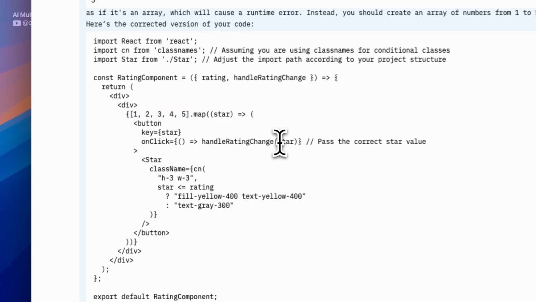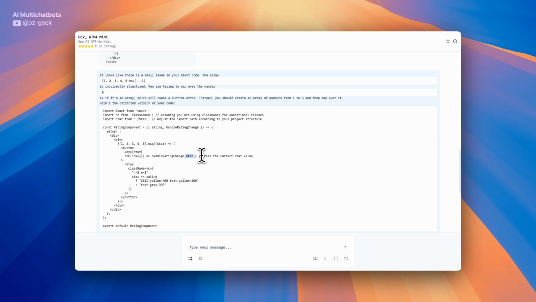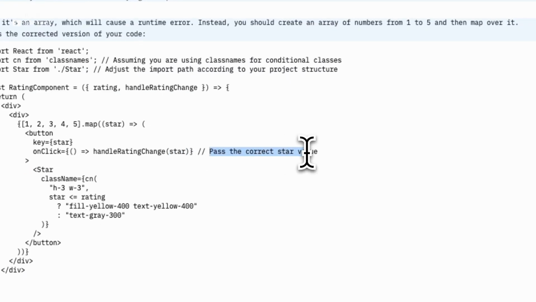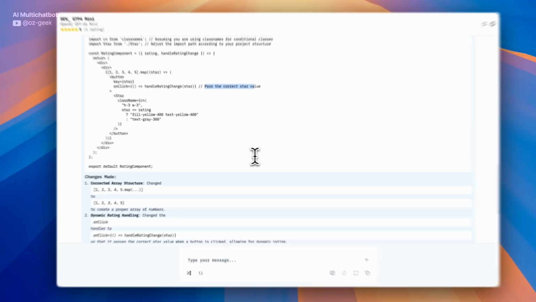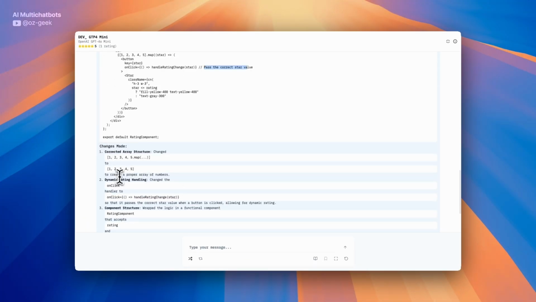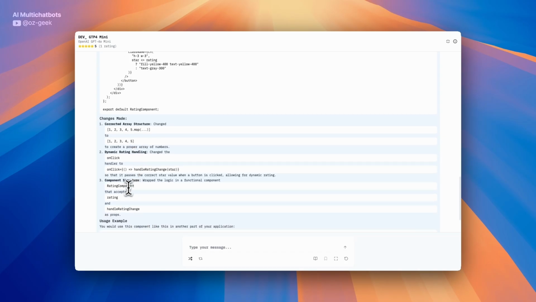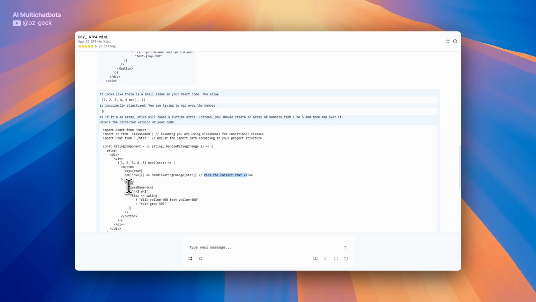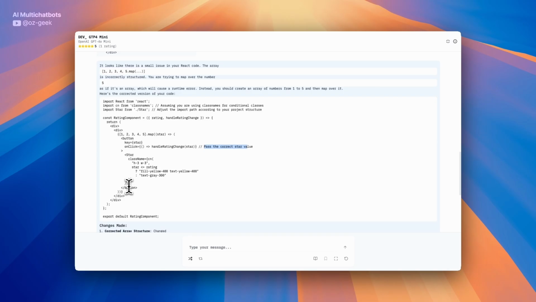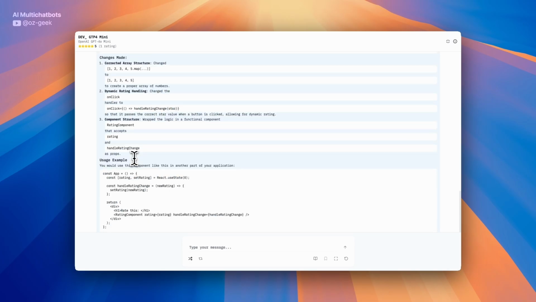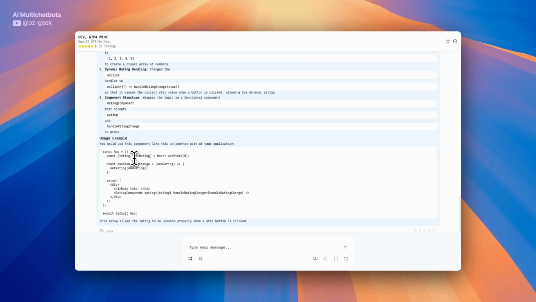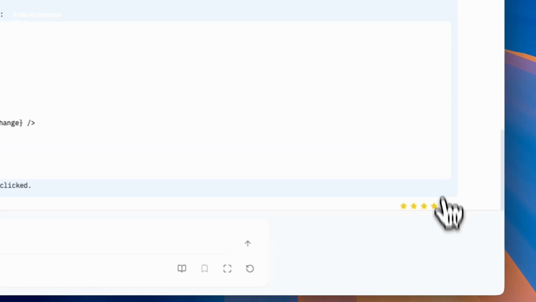And then it has also detected that we are passing a hard-coded value. So it fixed it and added a comment, pass the correct star value, which is very good. So the changes it has made: correct array structure, dynamic rating handling, component structure. So it also structured the code, which is very good. And then it provided me with a usage example. This is very good. I think GPT deserves the 5 stars.